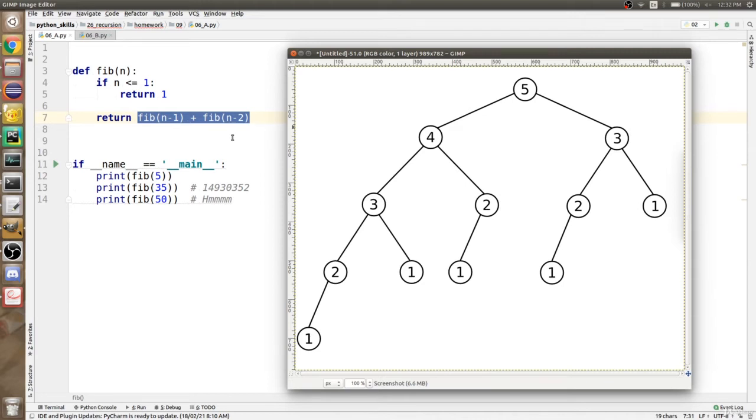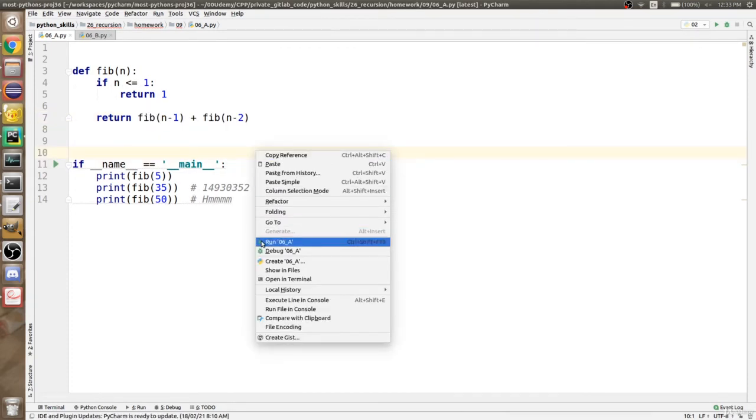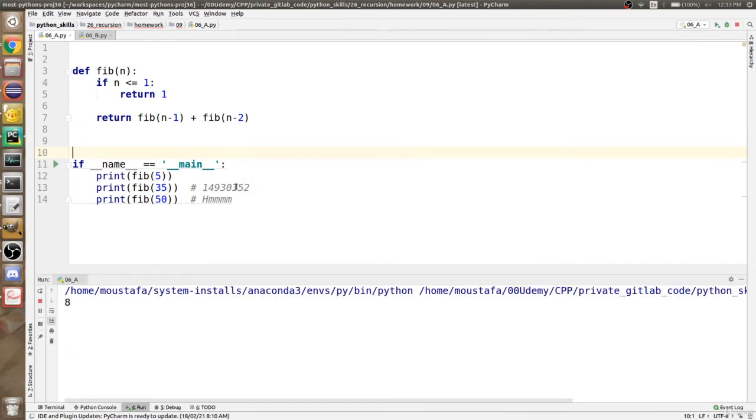The last thing that I would like to stress here: if you try to run something like Fibonacci 50, it's going to take too much time. Let's even give a run here. 8 for the first one. Waiting. 35. Here is the 35, but the 50 is going to take too much time.